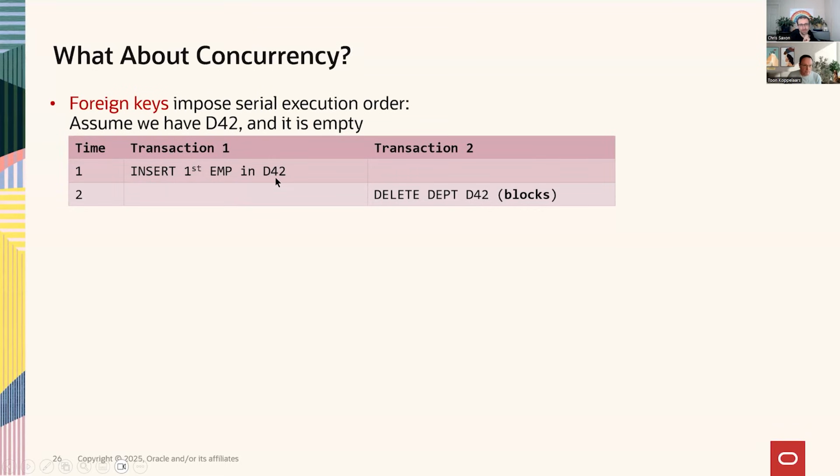Transaction 1 is inserting the first employee in that now still empty, but no longer department 42. So it runs the insert, but it doesn't commit yet. Now, at the same time, transaction 2, who doesn't see this insert yet because it's not committed yet, just sees an empty department and decides to delete the empty department. So I delete from dept where department number is D42. So this delete will be blocked if you have a foreign key in place.